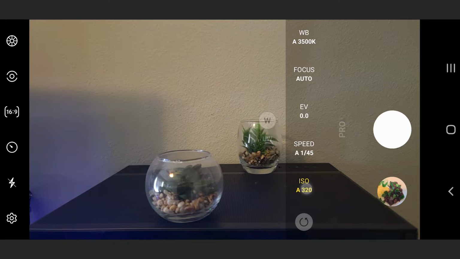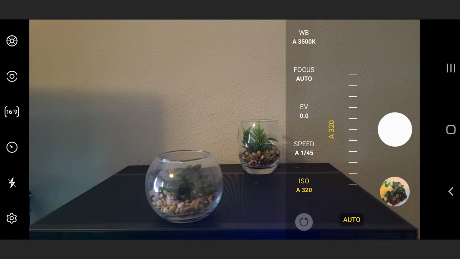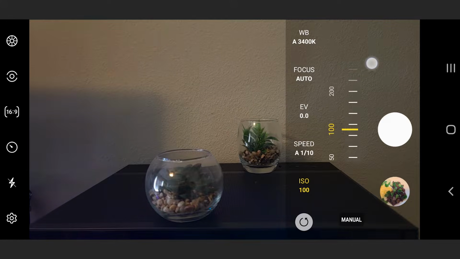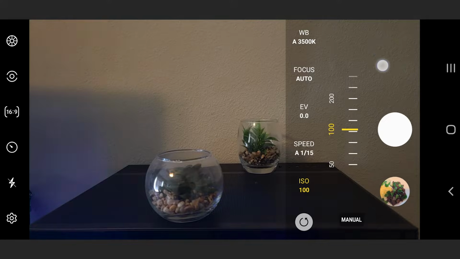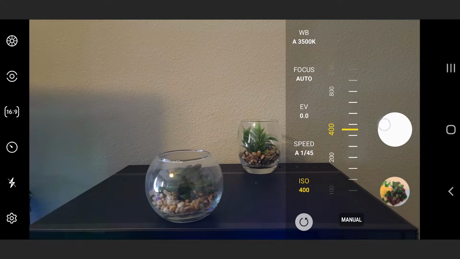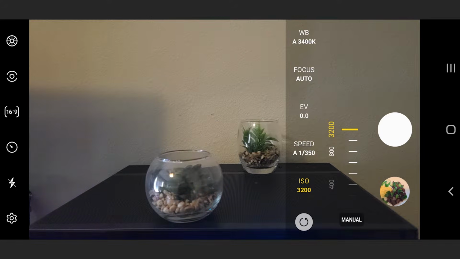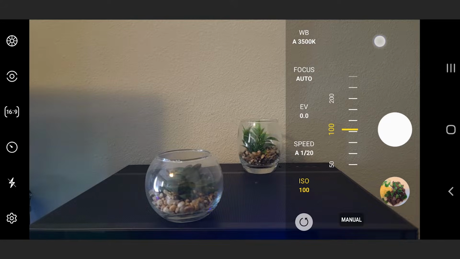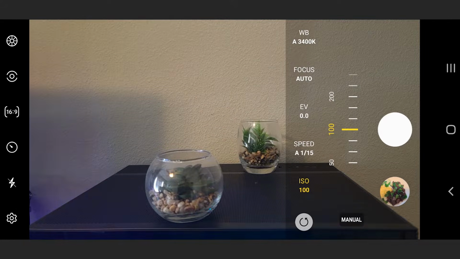ISO. ISO controls the light sensitivity of a camera. Low values are ideal for brightly lit or stationary subjects, and high values are better for poorly lit or fast-moving subjects. ISO is not a magical tool to take pictures in the dark, however. The higher the value, the more noise will be introduced into your photos.